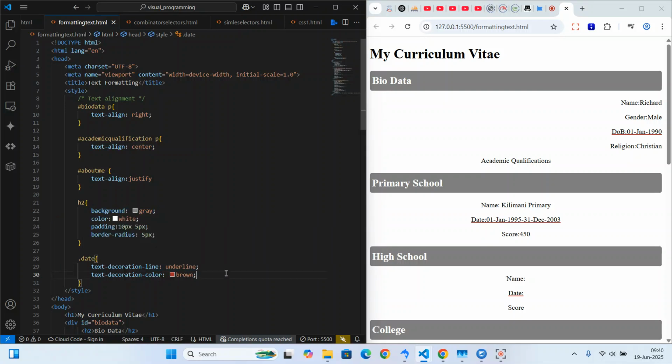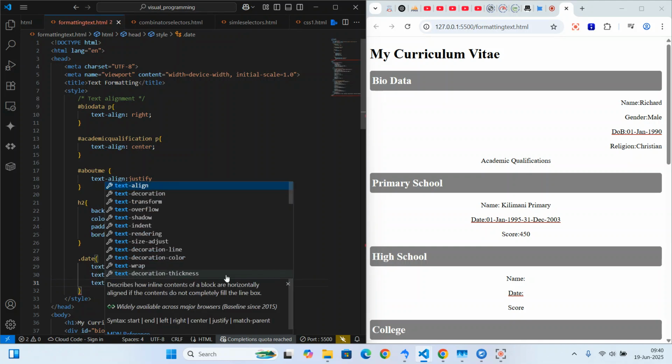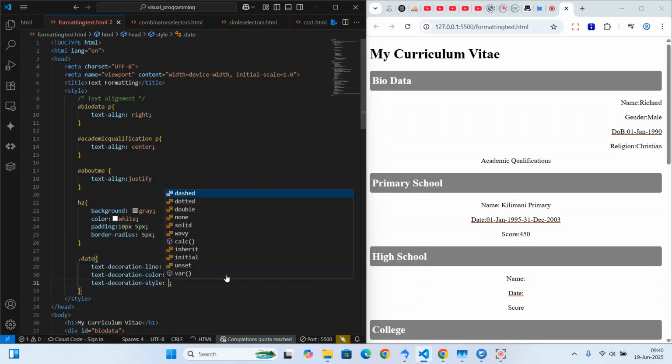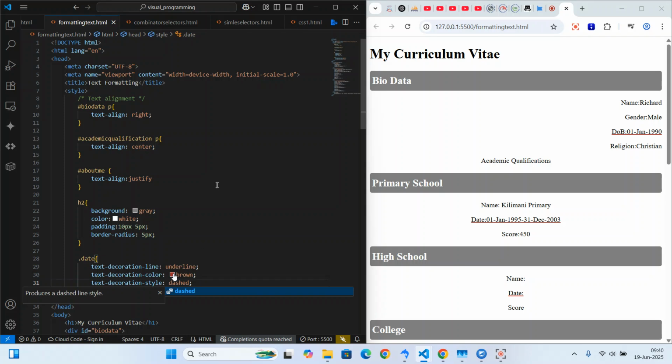By the way, then we also have the text decoration style. This one can come in different styles. I think there are about five in total. We have the default, which is solid. Solid is exactly what it is. Then you can also have dashed, so we'll be able to put dashed lines below this. Then you can also have something like double.